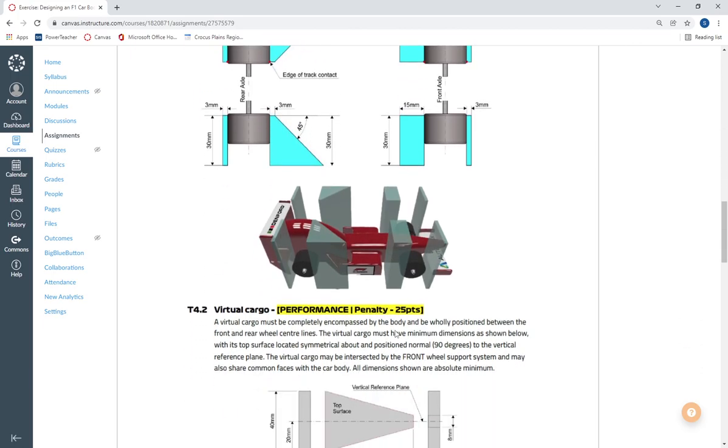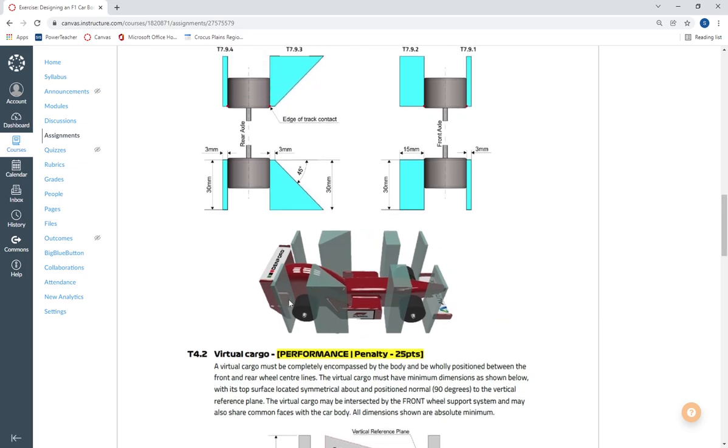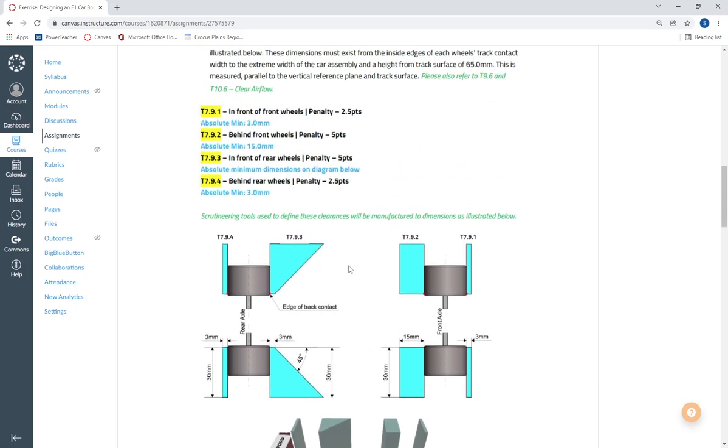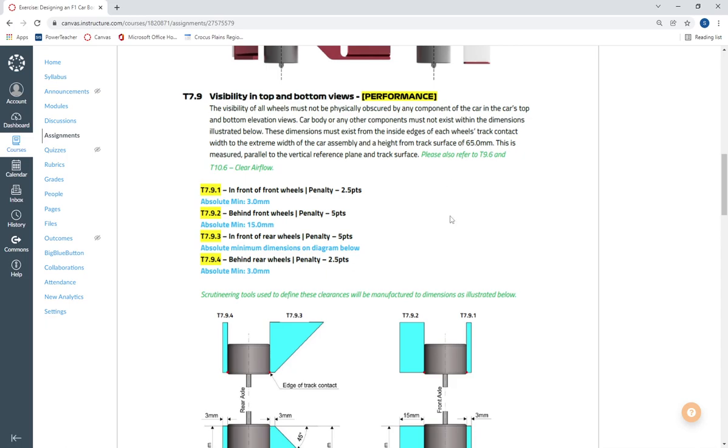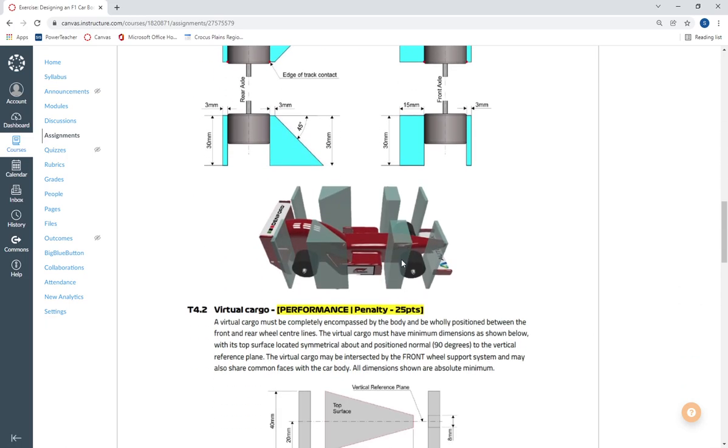If we look at this image down here, this has a height of 65 millimeters, which we can see right up here. These chunks here are 65 millimeters tall from the track surface, and those are unobstructed, which means you cannot have any part of your car that gets into these sections. That means that these wheels will always be visible when looking at the top or the bottom view of your car. So you need to take this into account when designing your car body, that your car body cannot go into these sections here.